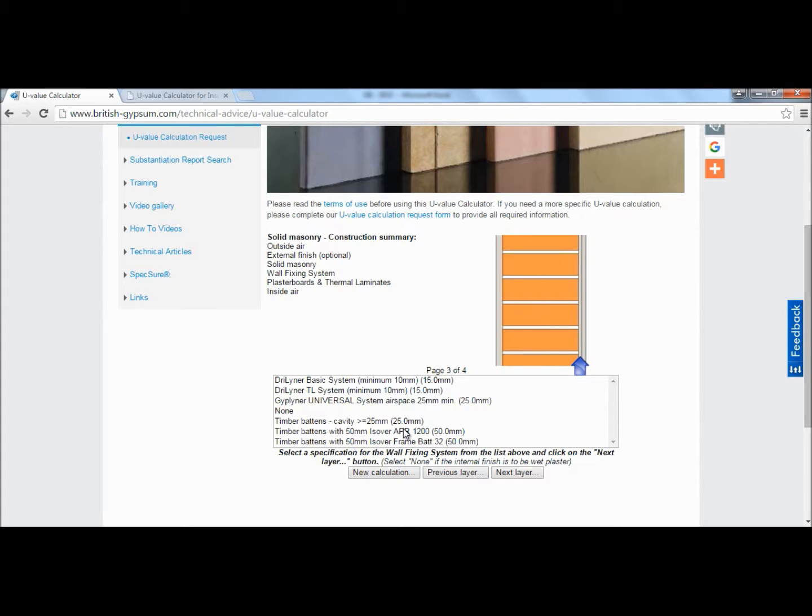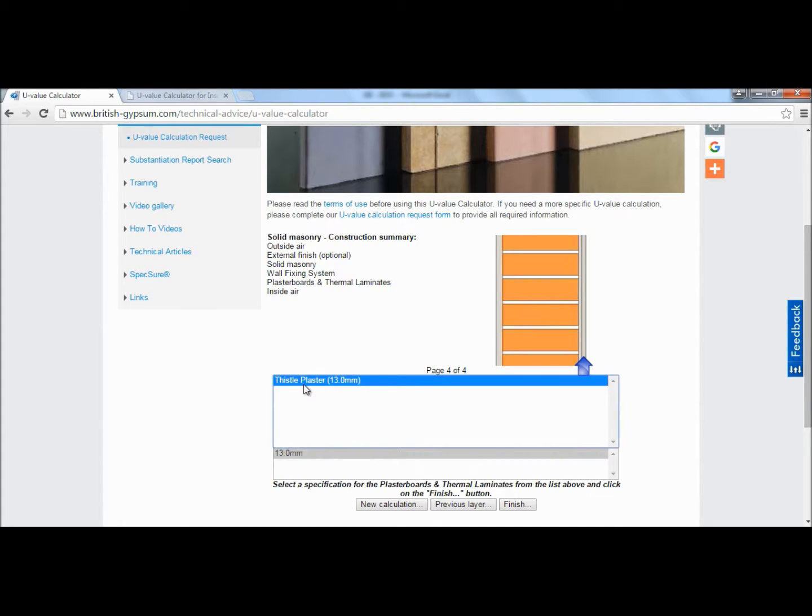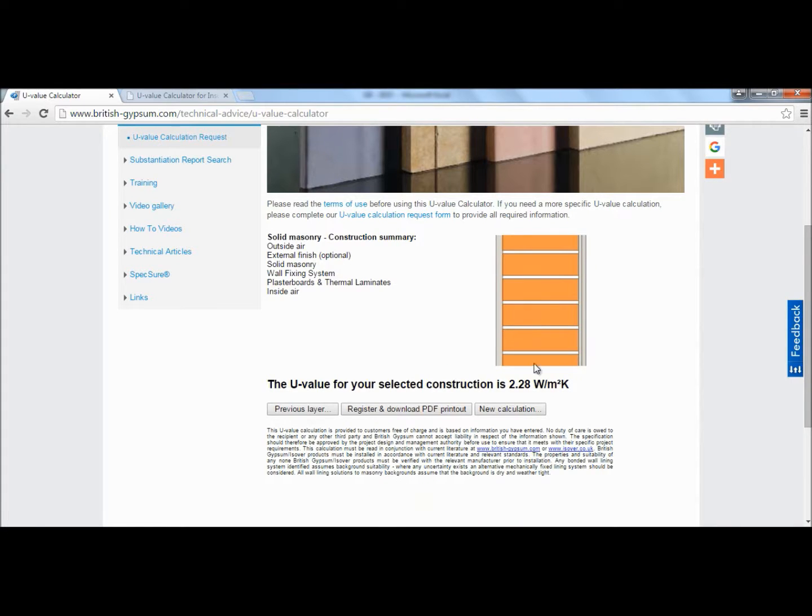Then it asks me various other things, and you may or may not be able to figure this out. Having taken my walls apart, I know there's nothing after my blockwork wall except for plaster. There's a 13mm plaster coat, and that's pretty much it. So I'm going to finish. It tells me the U value of my wall. That's the number I'm after, 2.28. And I told you, if you remember, that higher numbers are bad, lower numbers are good in terms of insulation. So 2.28. I'll go back to my Excel.